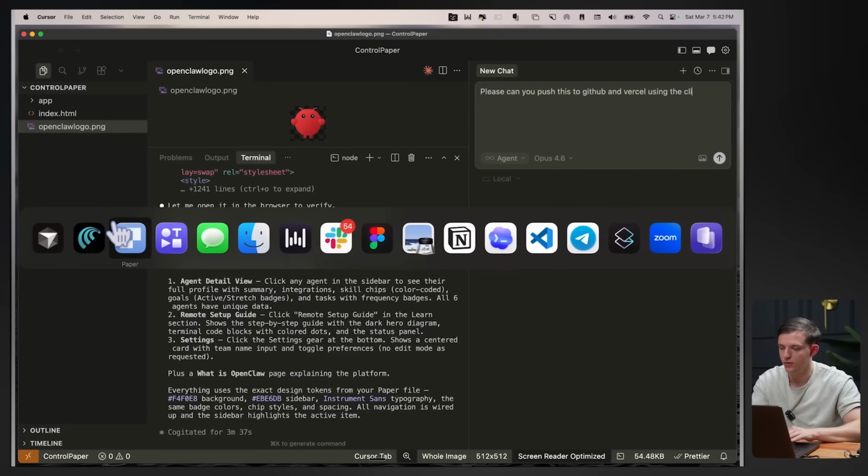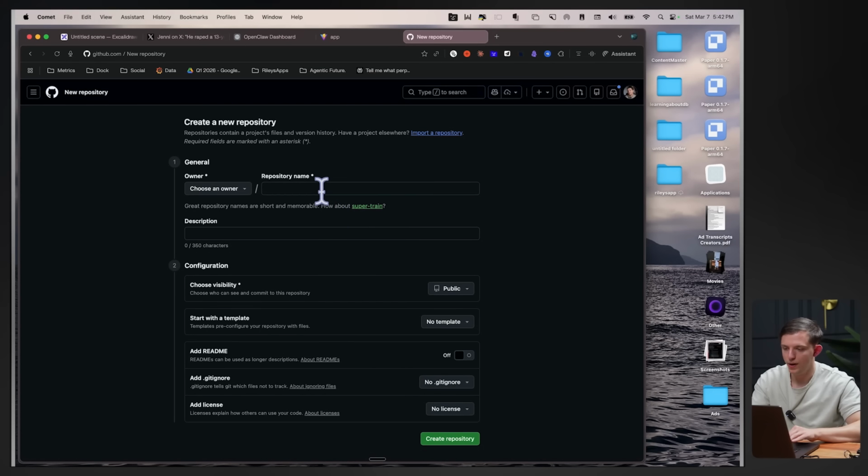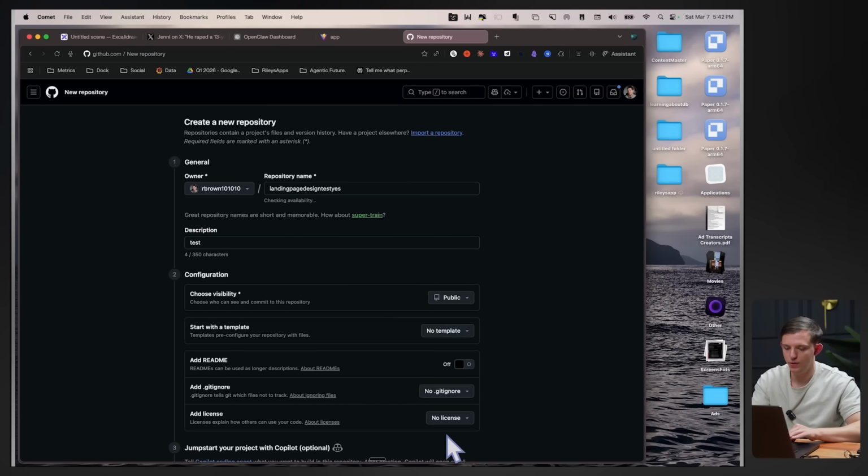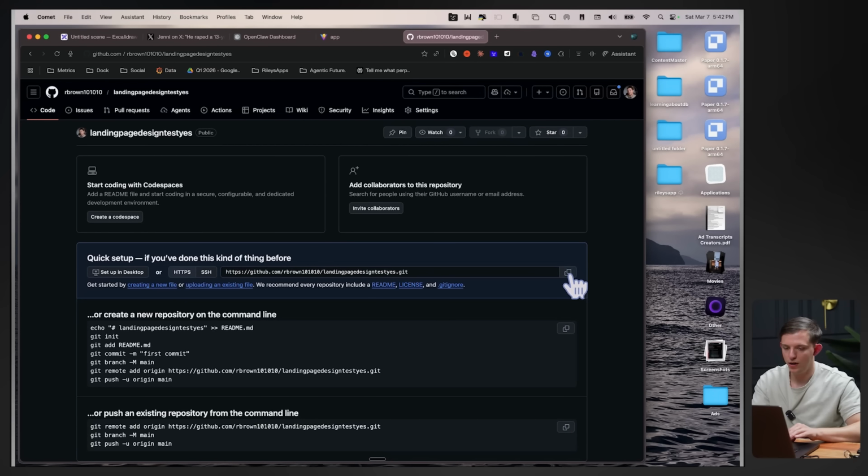And what I like to do, I like to go to GitHub. I'm going to create a new repository. I'll just make this public. This will just be landing page design test. We can create a repository on GitHub. Let me make sure we put my name right here. We're going to copy this.